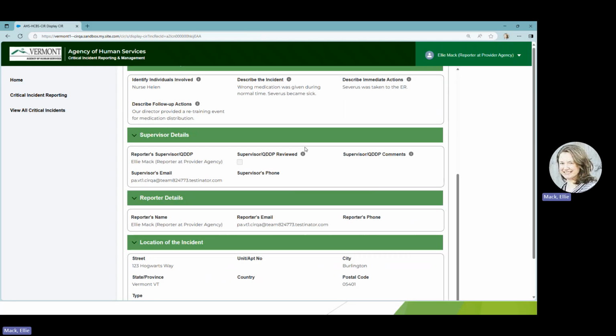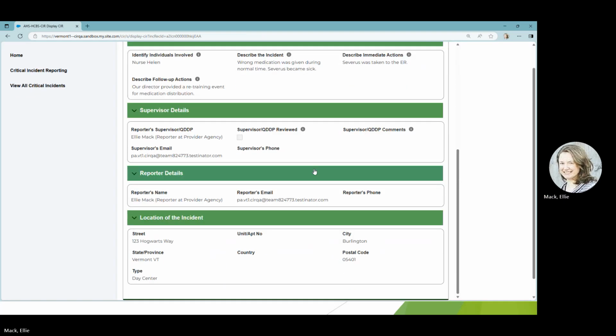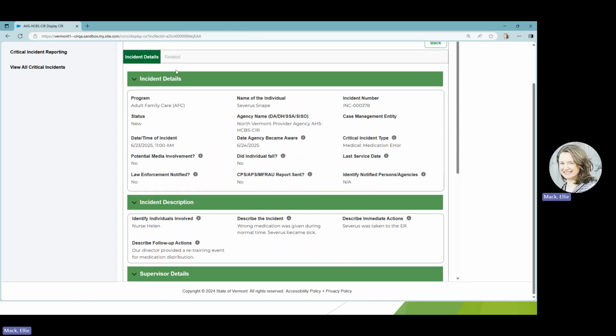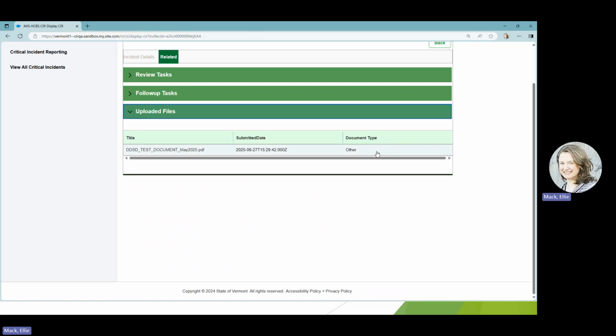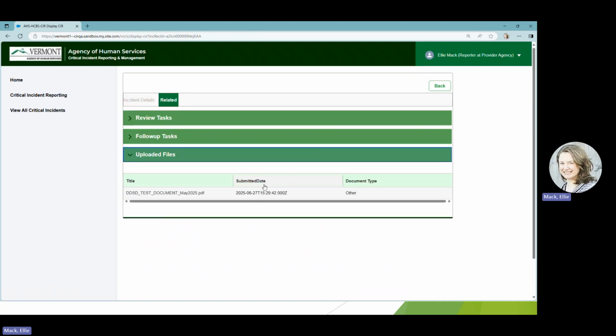So this is the incident that was submitted with all the details. You can scroll through here and see. And if you go over to the Related tab and under Uploaded Files, you can see that the file that you selected is attached to the incident. As an external user to the solution, case managers and provider agency staff cannot reopen the file that they uploaded at this time. However, you can see that it's there as a confirmation. The files can be opened on the back end by the state reviewer.